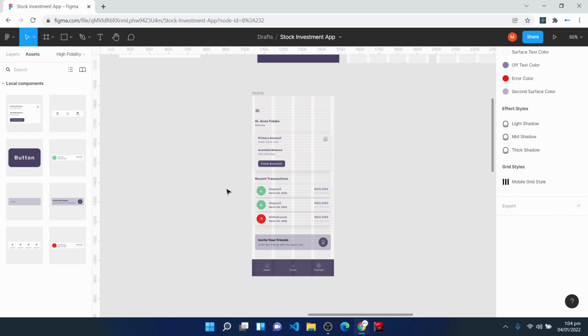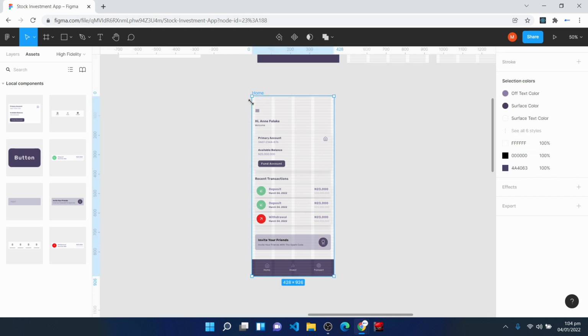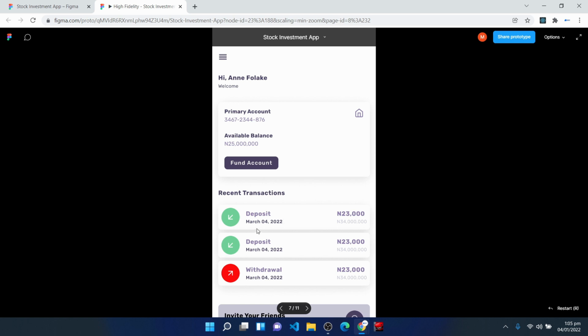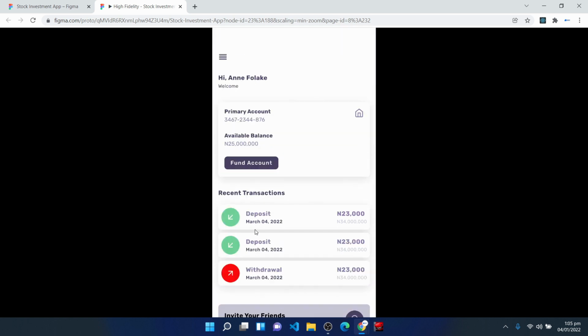So I would also advise that while designing, it's also good most times to test what you are designing. So I would select this, come here, and I would click on present to see how this is going to look like actually. So this doesn't look good like this. I'd like to present this inside an iPhone device.